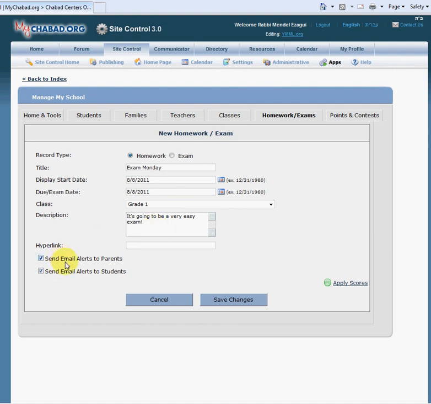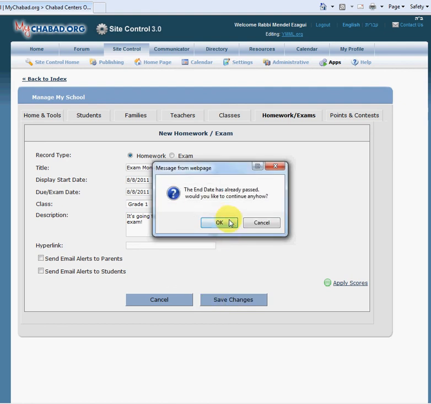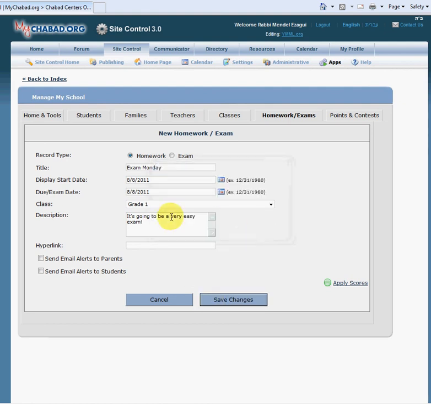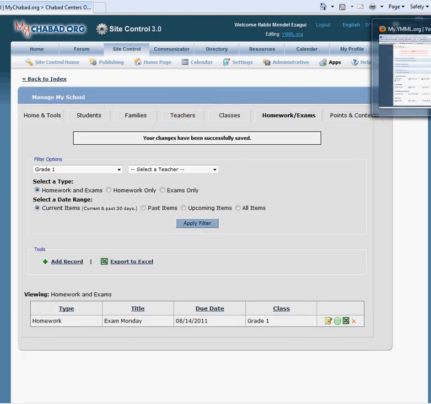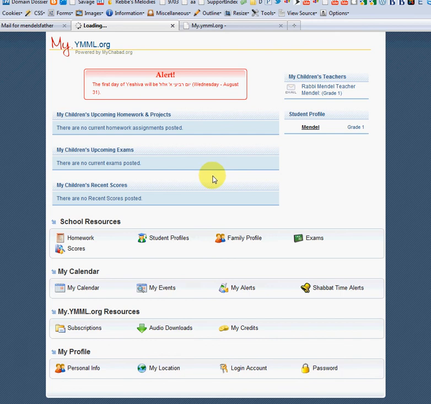And send alert to parents, send alert to students. Automatically when they save changes, it'll send an alert. For this, I'm not going to do that. Click Save Changes. The end date has already passed. Oops, let me do an end date, this is display date, the 14th of August. Click Save Changes. Let's go back to the parent's profile, reload the page.